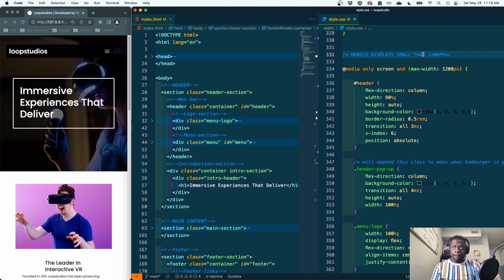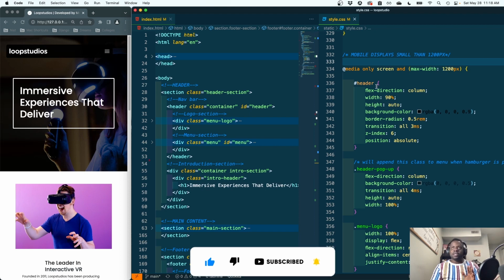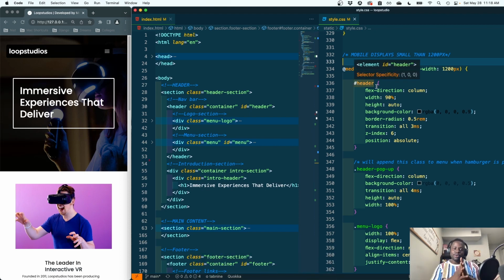If you want to create stylings for mobile views, first of all, you would use this media query, and honestly you just use @media only screen and a maximum width of 1200 pixels. You're literally saying when the maximum screen is 1200 pixels, please do this. You're really just making a negotiation with the browser. Okay, so without further ado, let's go into it.